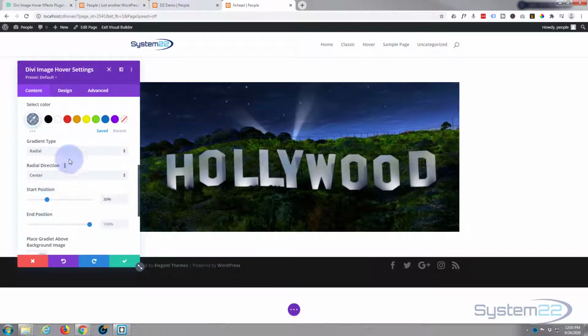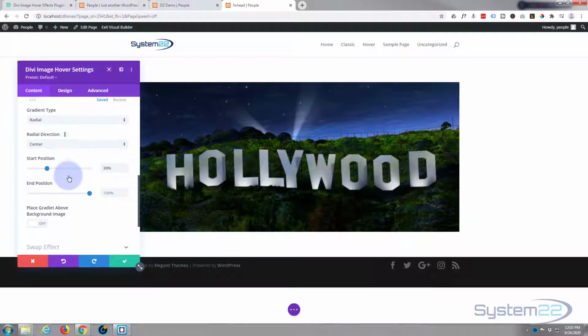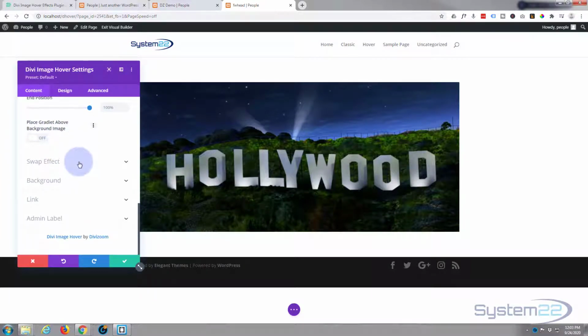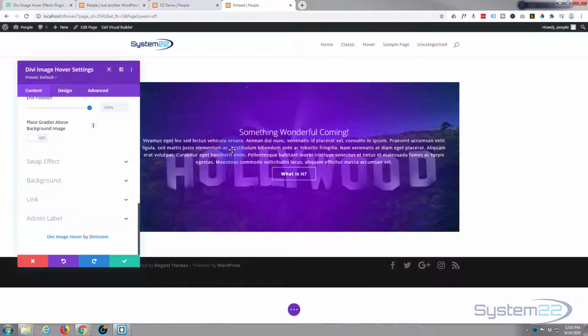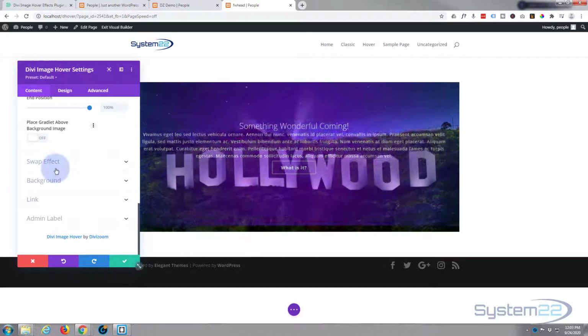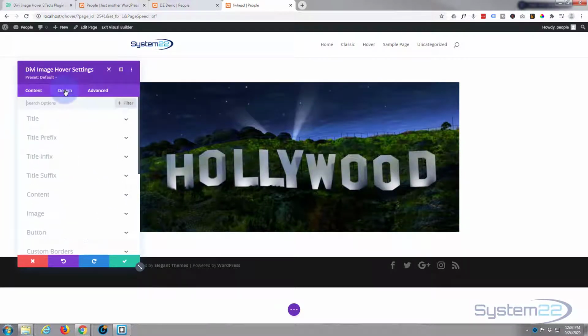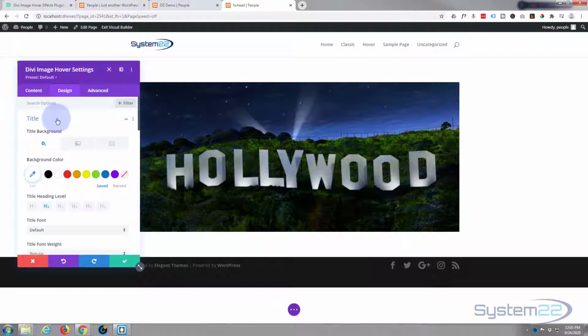Okay, radial direction center, that's fine. Don't need to place it above the image. Don't need a swap effect. That's if you're swapping to image rather than image and text. Background, don't need that because we're using the image as the background effectively. Let's make our title text a little bit bigger.